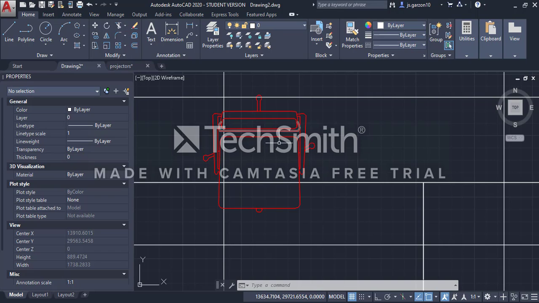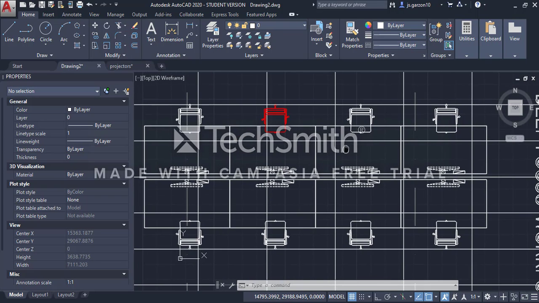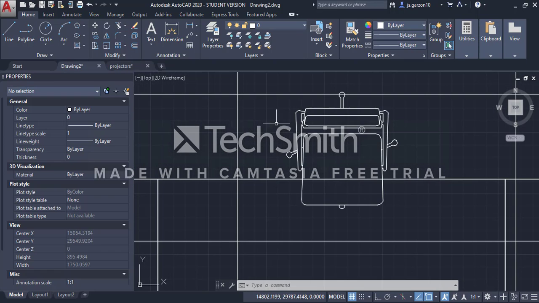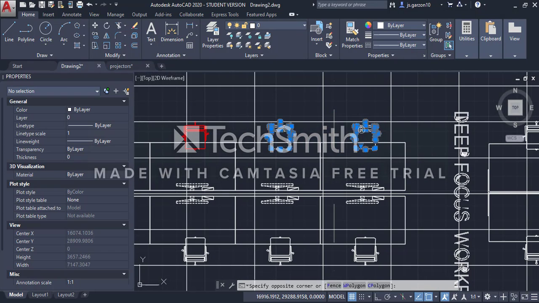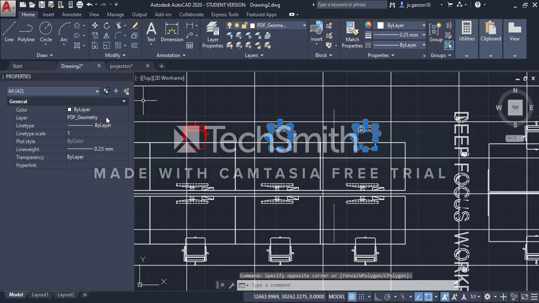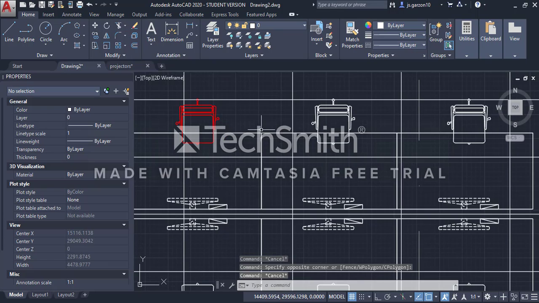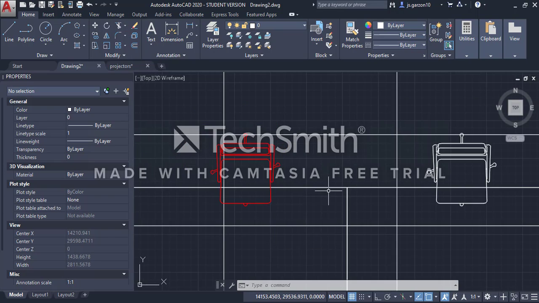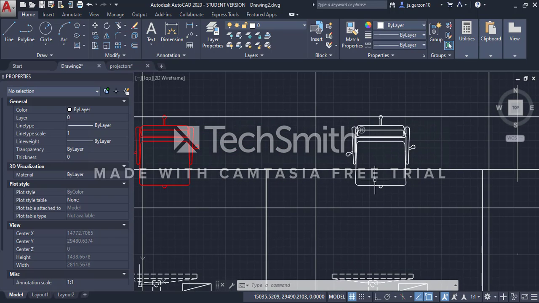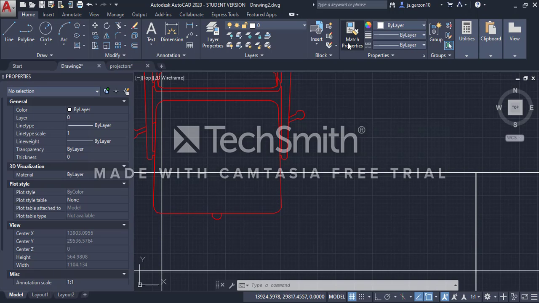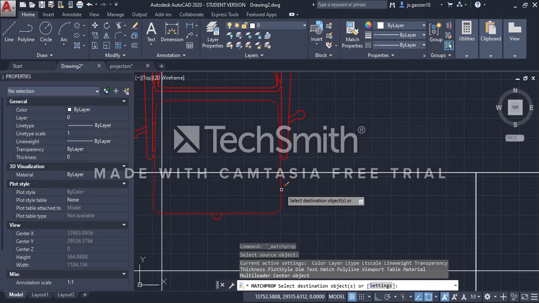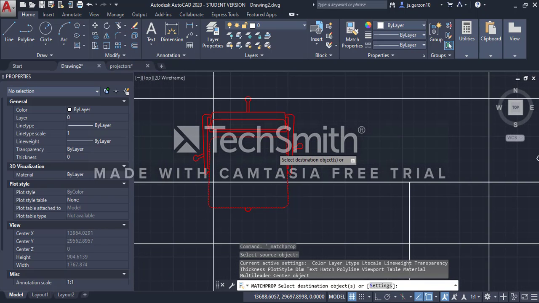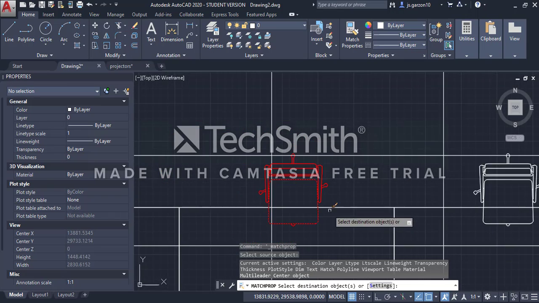In this case, if you want all of these chairs to be on the layer chair, you can simply select them and change the layer, or you can do match properties. Match properties will take all the properties of the first object you select and transfer them to another object. If you click on match properties, it will tell you to select the source object. You can easily select just one line of the object whose properties you want, and then select the destination.